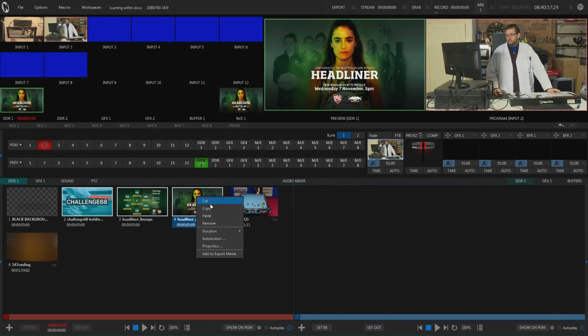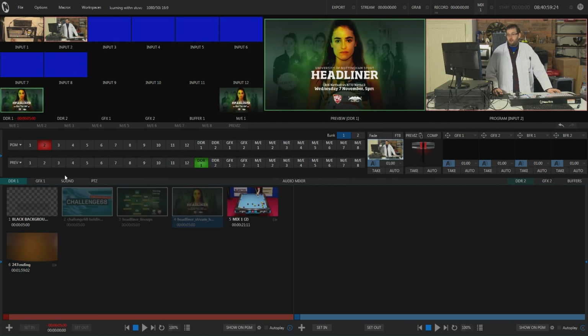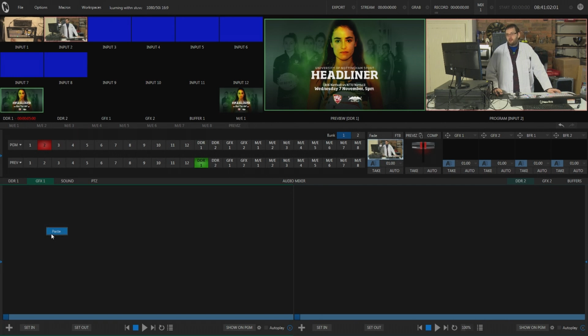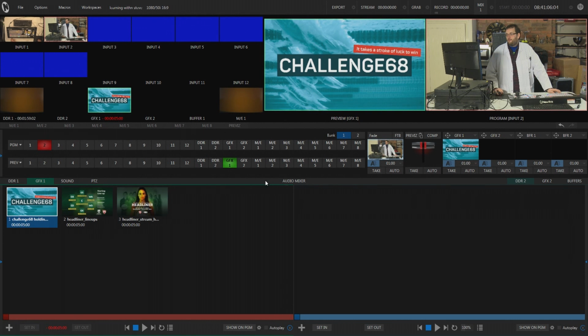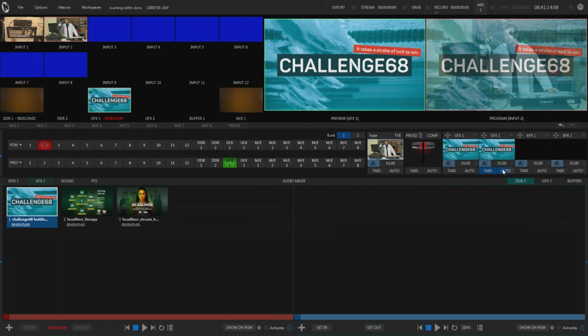These are just graphics. So if we cut those, we'll put those into GFX1. That's the graphics bank. And then they will just appear. Best thing about the graphics bank, you can put them into these DSKs. Press auto, and I've gone away.